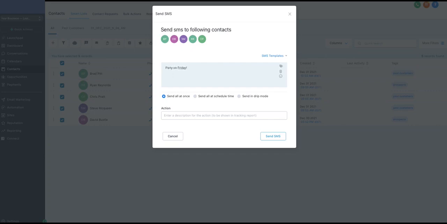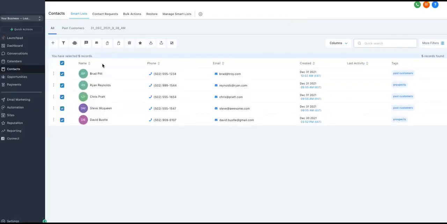Party on Friday. And you could send them all at once or at a scheduled time and click send. So it's just really a way you could quickly sort records and then select which ones you want to send out a text or email to. It's a really helpful feature if you just want a quick way to message everybody in bulk, right?